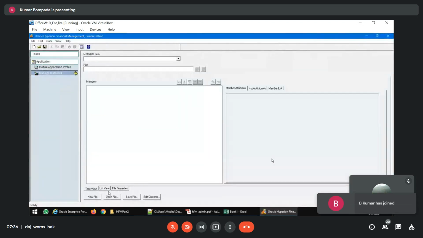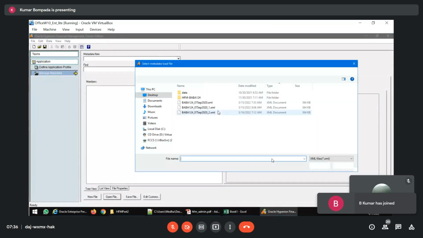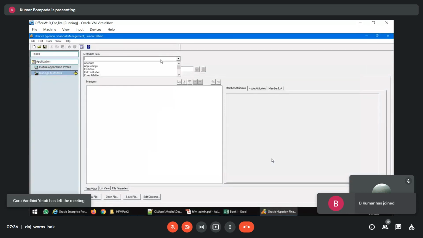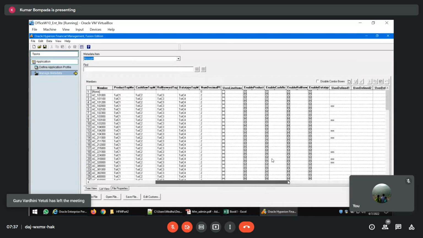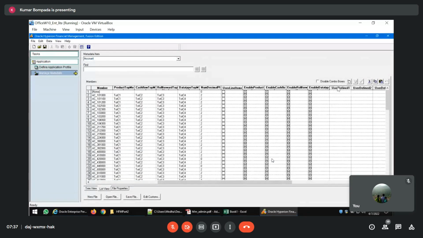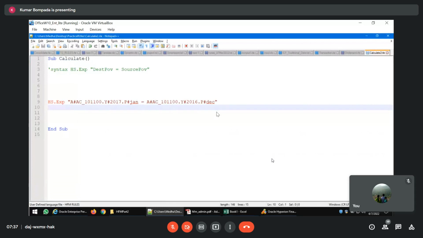So here, when you go to your metadata, right click and open the file. When you go to the account dimension and the list view, you see UD1. I put RF, so it will be rolled forward to next year.